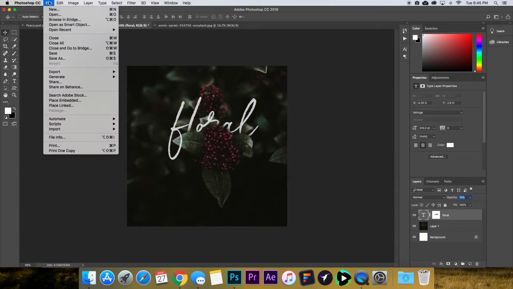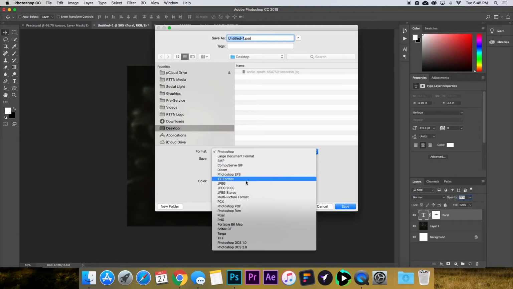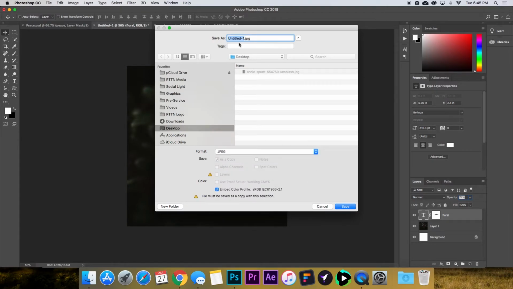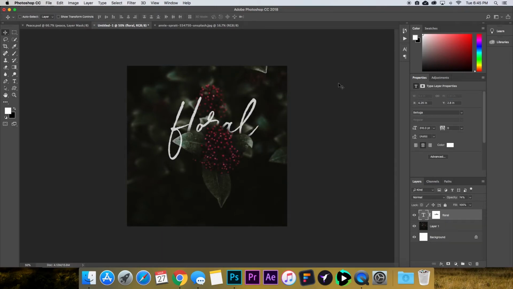So there we go. Just hit File and Save. I actually like to save this as a JPEG. That's fine with me. And you can just name it Floral or whatever you need to. Say Floral Tutorial and save it at the max, and okay.